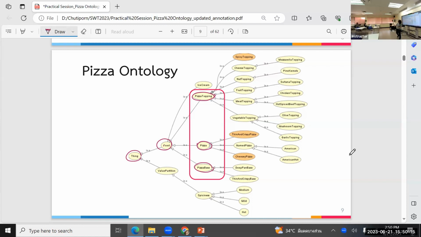Pizza topping is just the cheese, the tomato, the olive, and so on. It's not pizza. Never model pizza topping as a class of pizza. They are related, fine, but they are not subclasses, okay? The same for pizza base. If you order a pizza, you don't get from the shop just the bread. Is that what you want? No, right? So pizza base is also not a subclass of pizza. Don't do that.